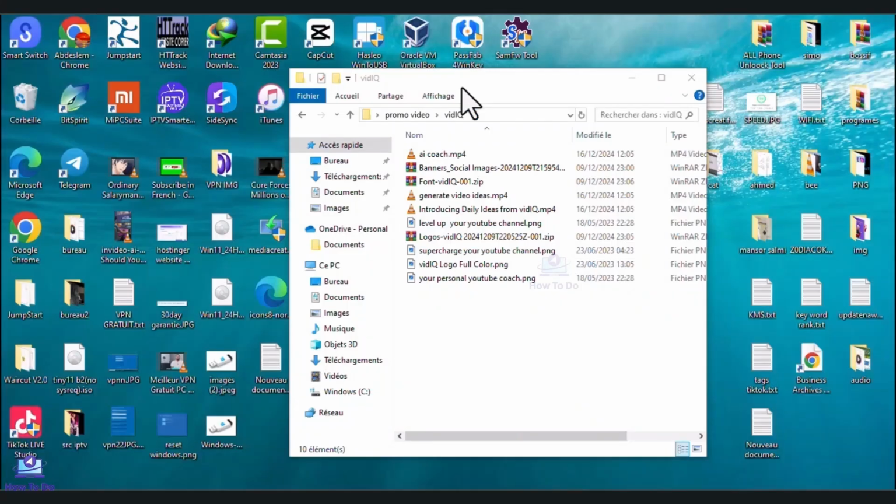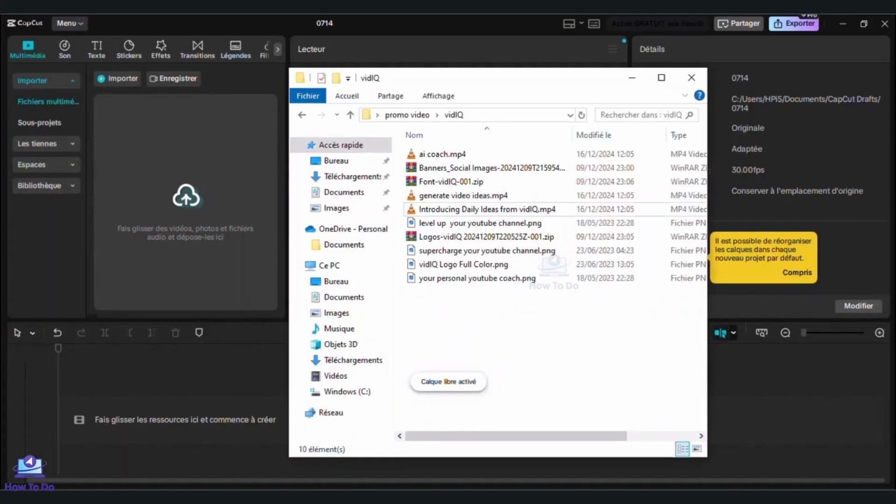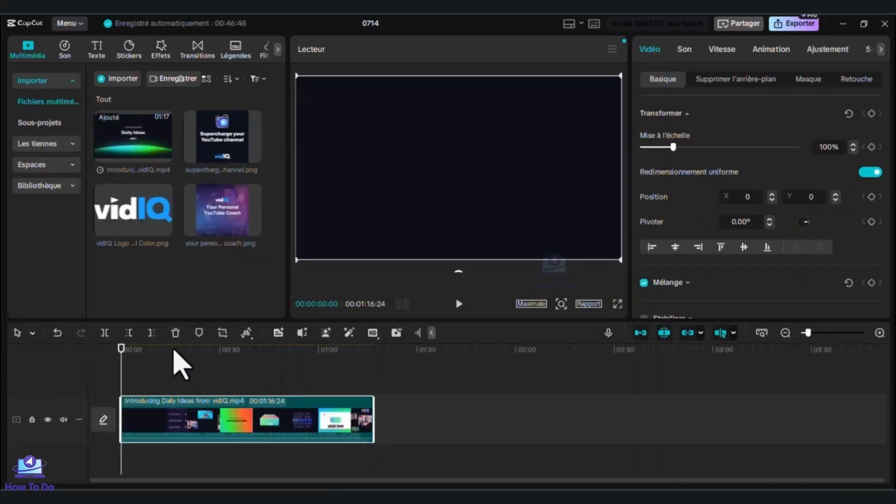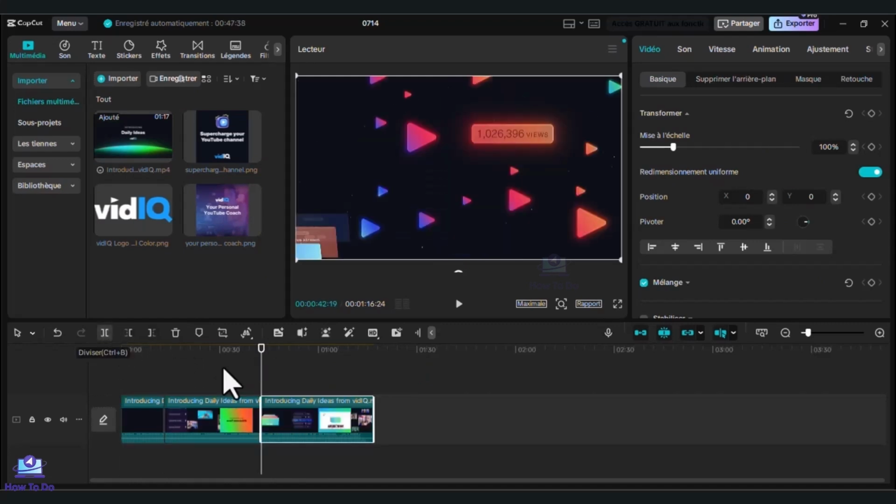Step 3. Create a new project. Now go ahead and click on Create Project. Import your video clips and drop them into the timeline. Just do a quick basic edit to test it out.